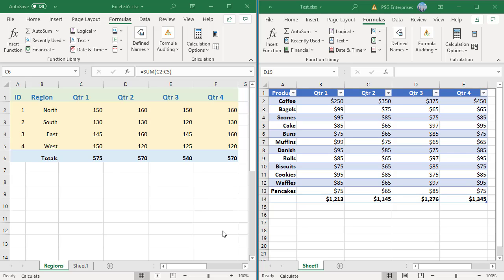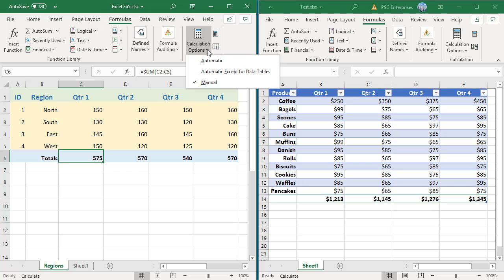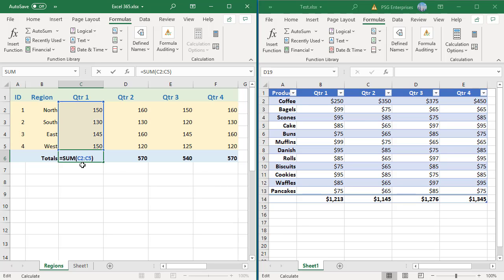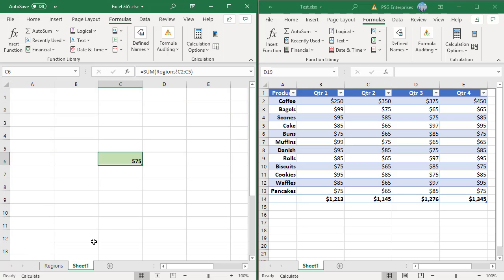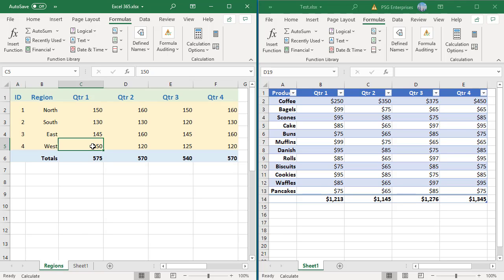If automatic calculation is turned off, that is, manual calculation setting is selected, you have to force Excel to recalculate after you change any values related to your formula. Example, we have the formula =SUM(C2:C5) in cell C6 on Sheet1. Now change the value in cell C5. The formulas are not recalculated.